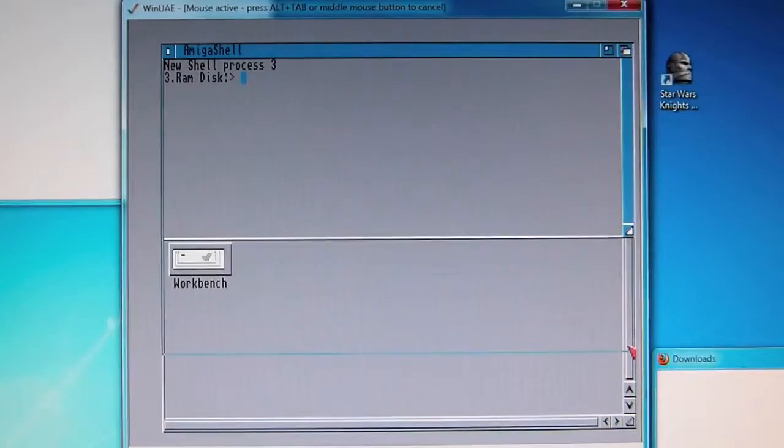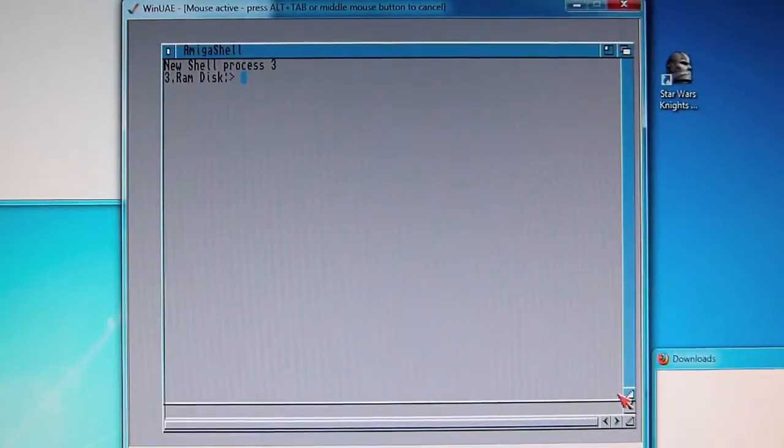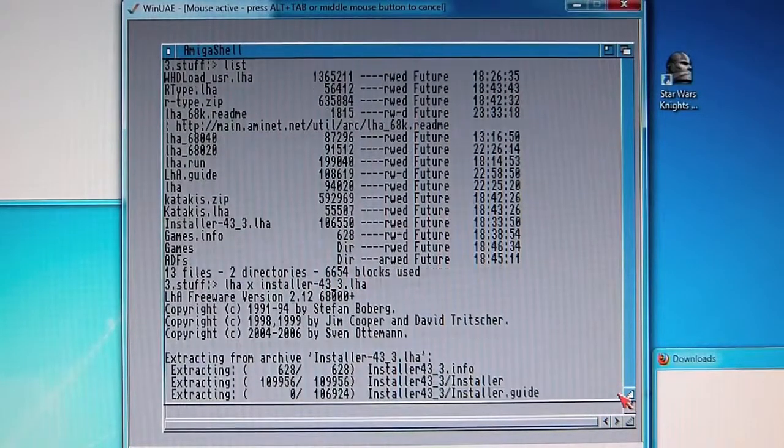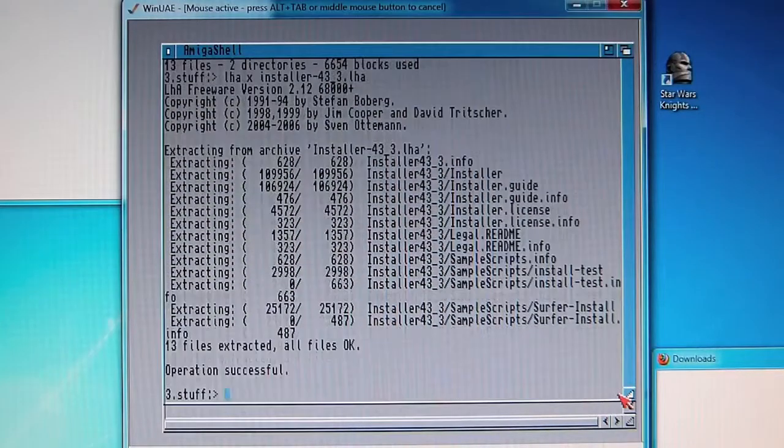Okay, what we're going to do now is to install the installer program. The installer is a tool made by Commodore, and it's quite similar to typical installers under Windows or the Mac. If we go back to the stuff directory, type in list, and we need to type LHA X for extract, install, helps if I spelt it correctly, 43_3.LHA, enter. So this should be extracting now.